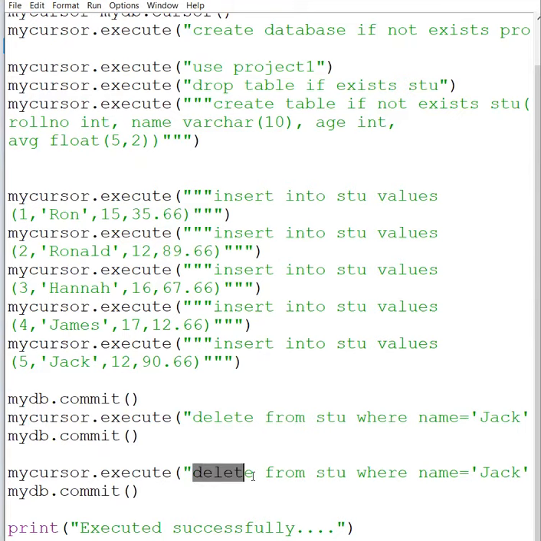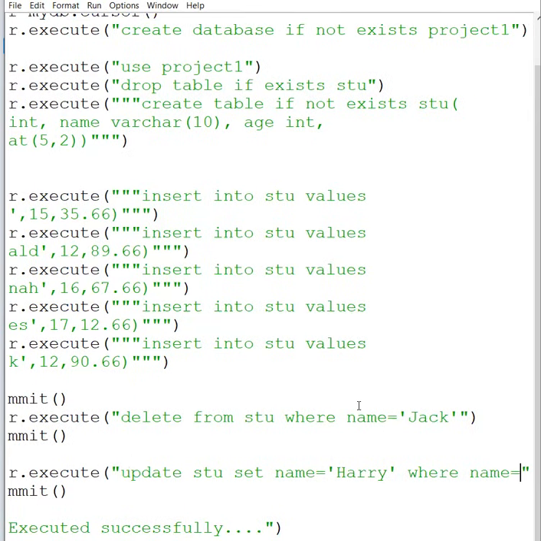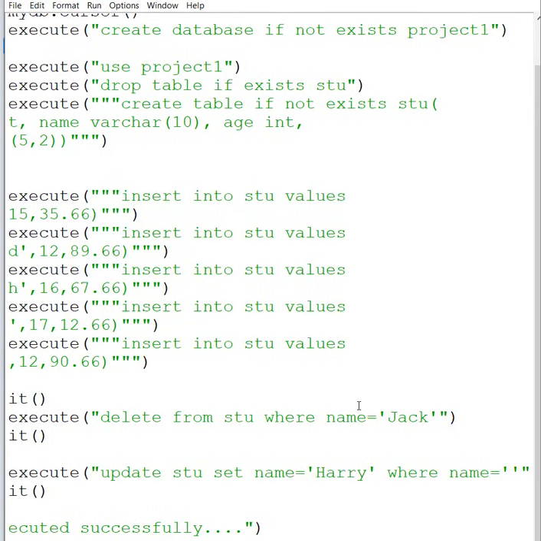Okay. Now, instead of delete, I wanted to do update. So I'm just removing this. Update STU set. Then suppose Ronald name I wanted to change to Harry. So set name is equal to, now again in single quote, Harry, where I need to give the command where name is equal to Ronald.